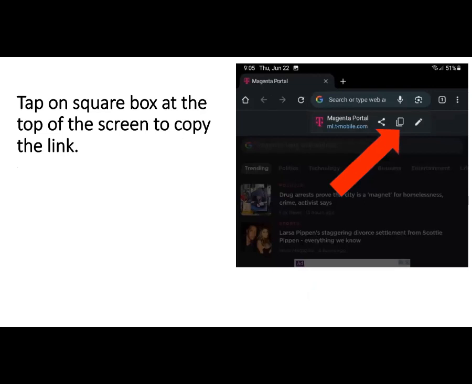And when we tap on it with our finger, we should get an icon that looks kind of like a square. I have a red arrow pointing at it. It's like a square box. That means to copy. And that is how we copy the website link, so we could paste it and send it to a friend. For those that have Androids, were you able to find that? Yes. Okay, good.